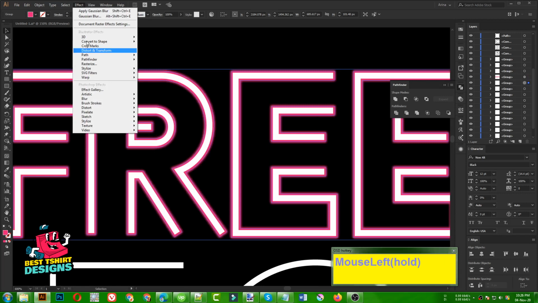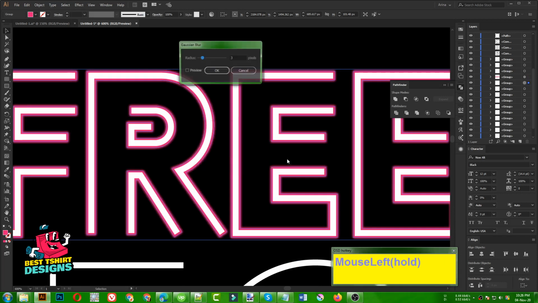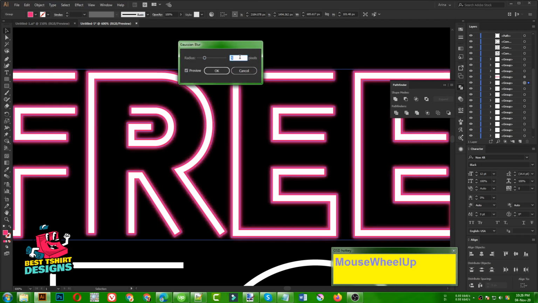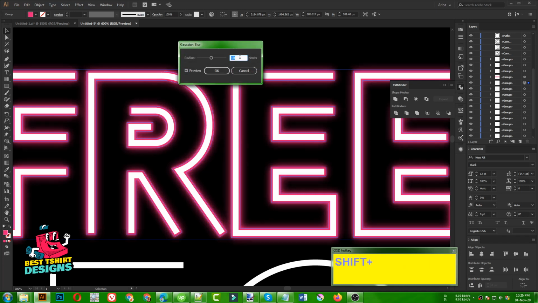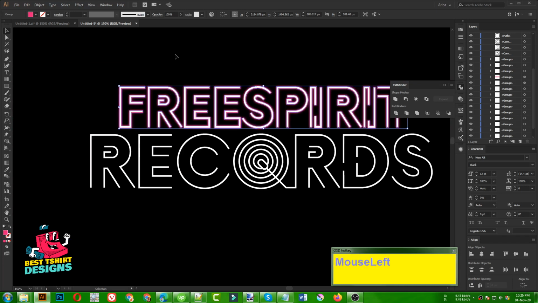But this time I am going to use the blur again, Gaussian blur, but you can see you have to click here, apply new effect. Then if I make this one a little bigger than previous, just like this maybe. Okay, let's make it 10 pixel. That is good. Press OK. It will create that neon effect for you.